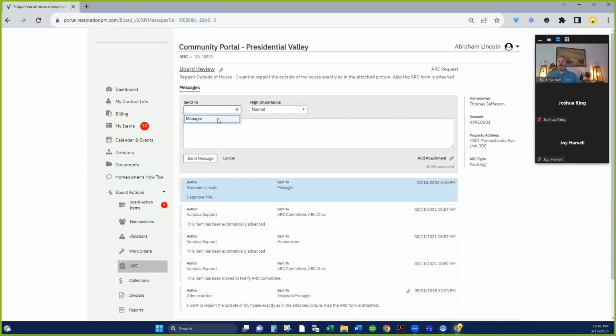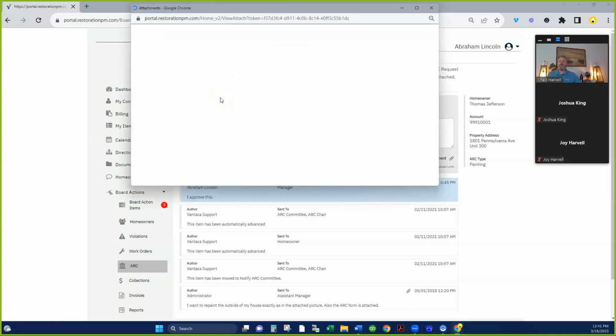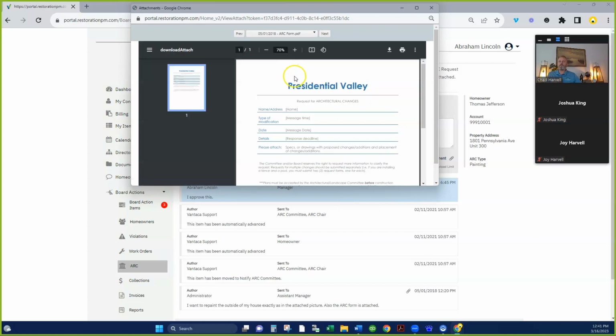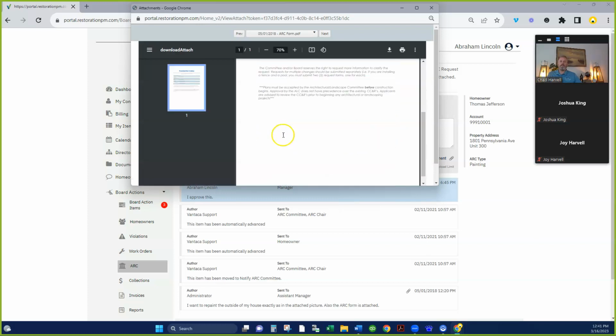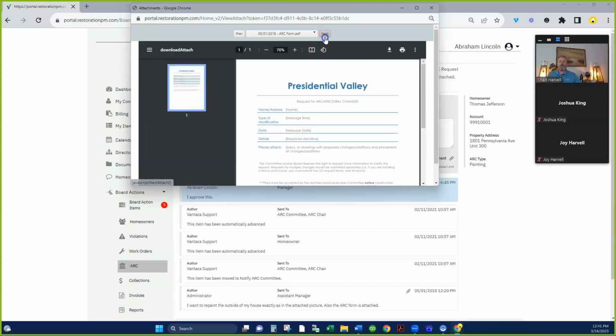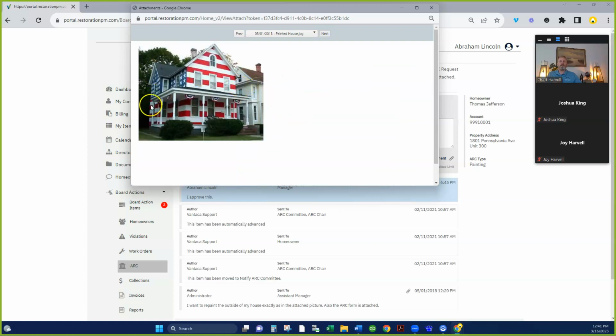Again, you can type it in here, but if I want to look at the details of this, simply click on the paperclip. We can see the form that he filled out to submit, as well as the photo of what he wants it to look like. He wants to have a pretty patriotic house here.